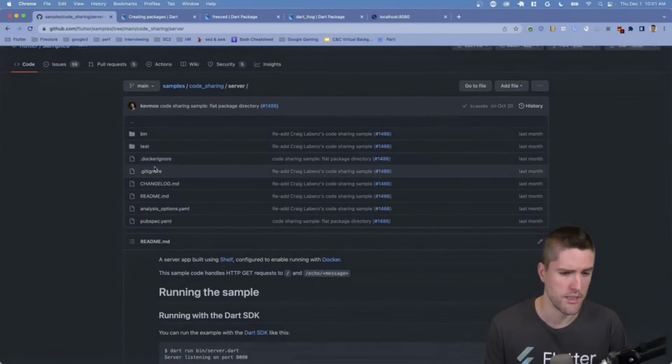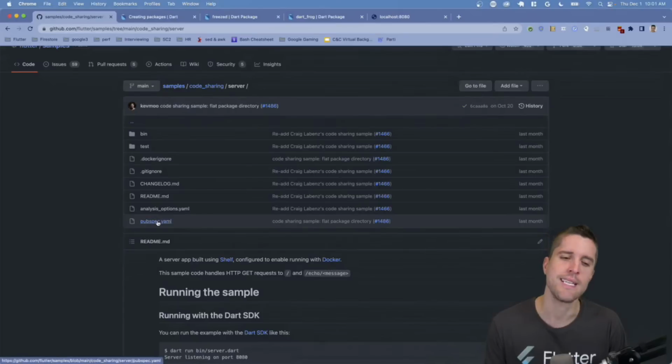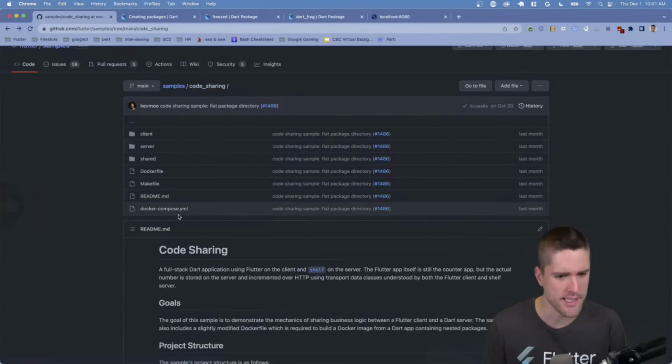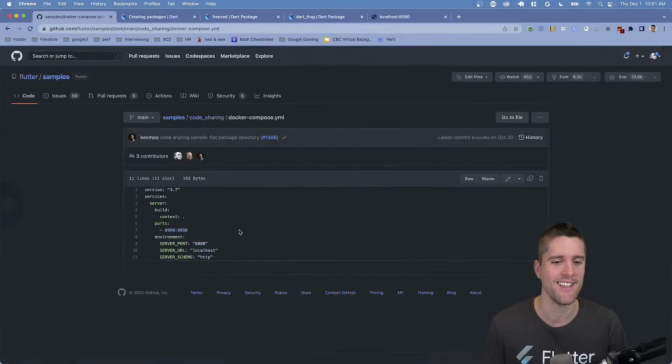a Docker Compose file. Oh, I think I didn't include the Docker Compose. I don't know why I didn't include the Docker Compose file. I was really excited to see a Docker Compose file. Well, maybe it's at the top level. Hey, there it is. That's right. Okay, so we are going to start running. Oh, this was only running the server. Right.